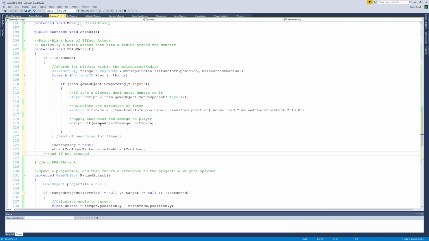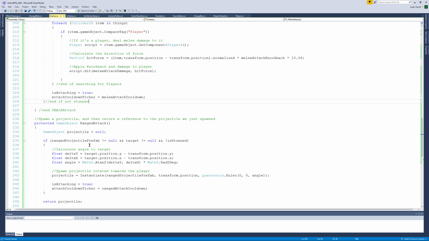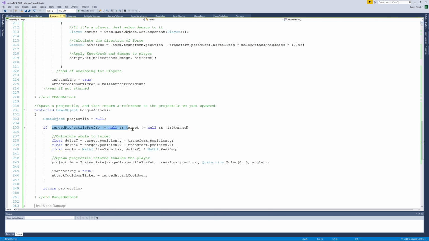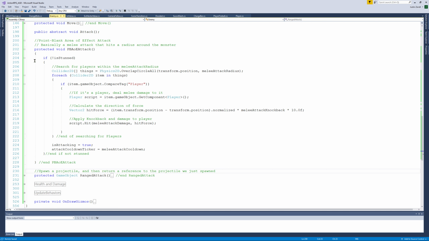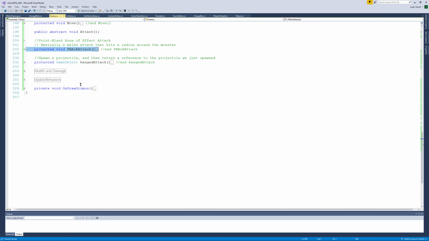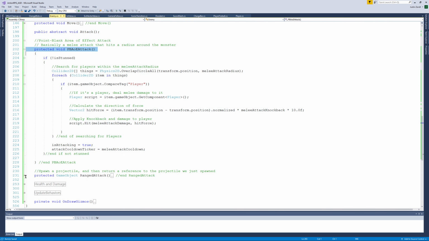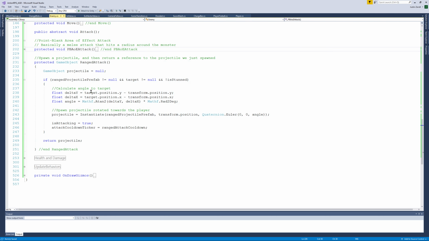So adding that around this so that it'll only execute the point blank attack if it is not stunned. So save those. And we did similar here. It's just I kind of attached that to there. So those methods are finished. If you need to capture this, just pause the video. And if you need to capture this one, pause the video.